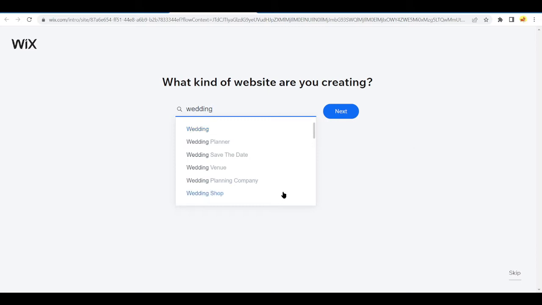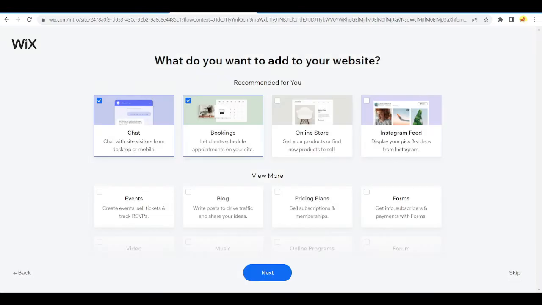So we're gonna choose wedding shop, and I'm gonna assume that my wedding shop is directed to women. So I'm gonna make it lovely, pretty, beautiful.